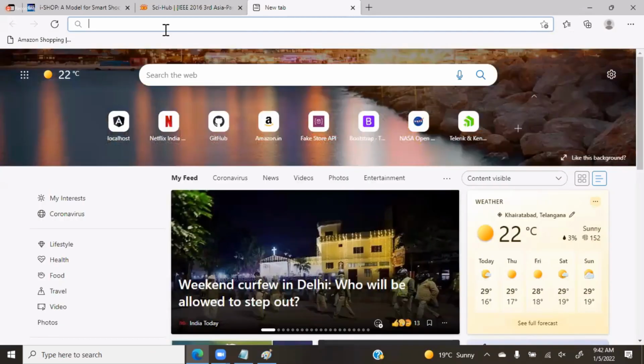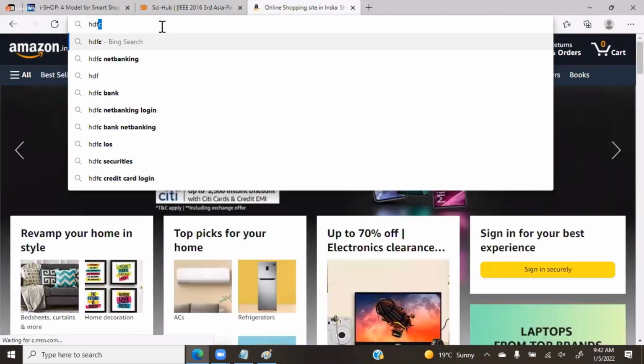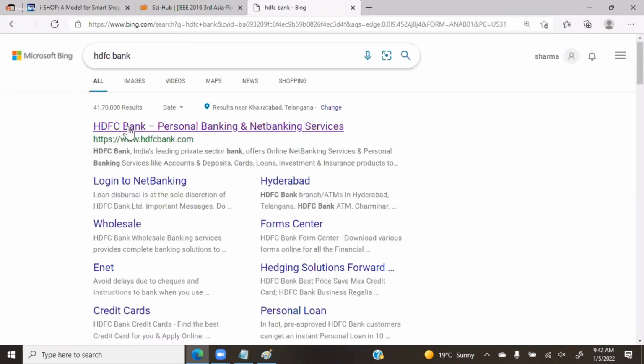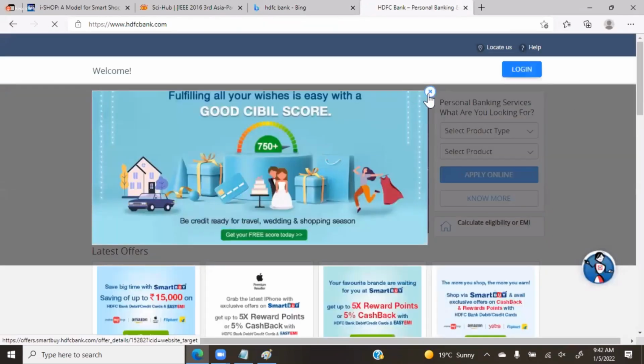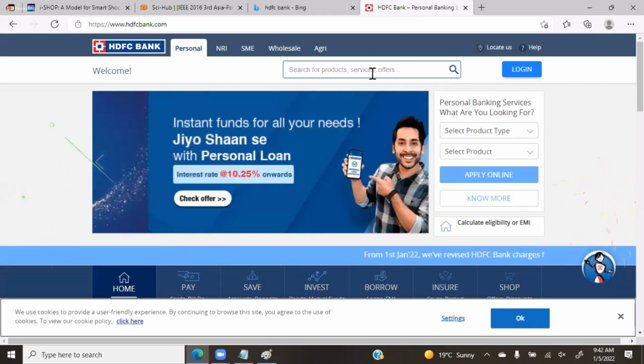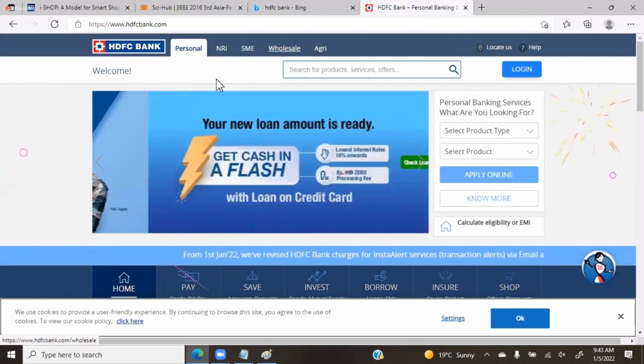So this is Amazon shopping or any banking related application. Suppose HDFC Bank. For example, in this HDFC Bank application, what modules are available? You can see at the top itself, they have personal banking module, NRI banking module, SME module, wholesale module, agri module. These are modules.